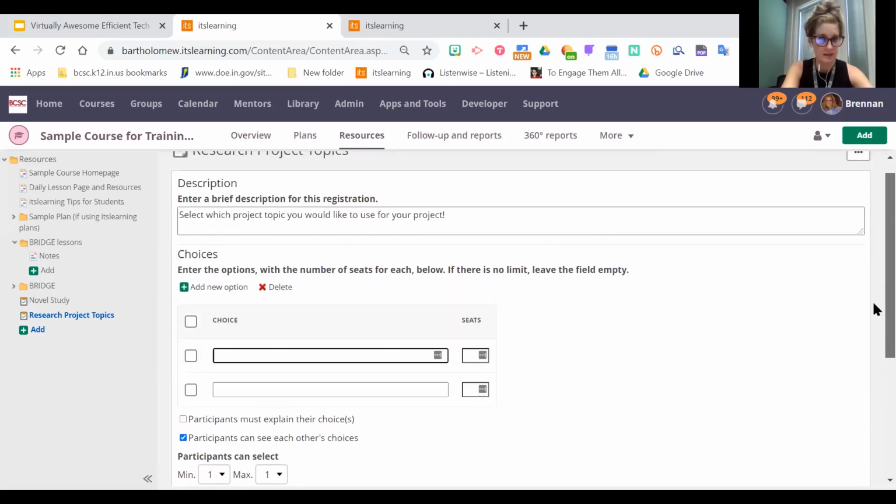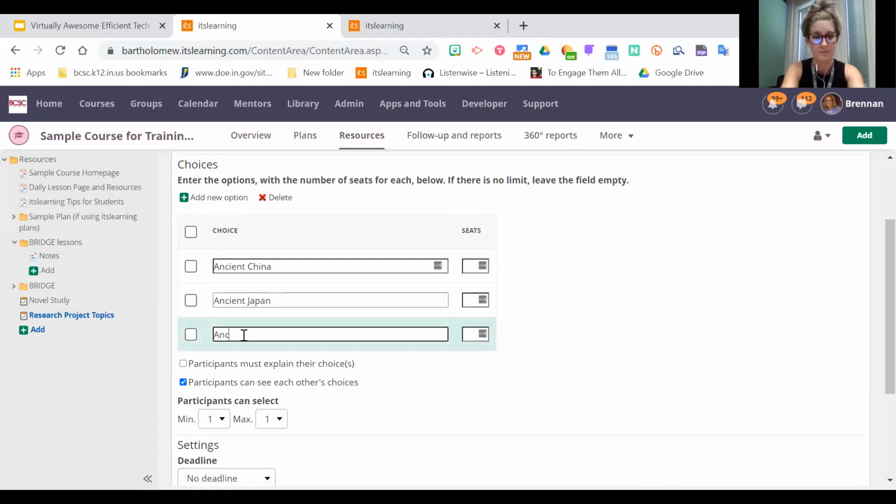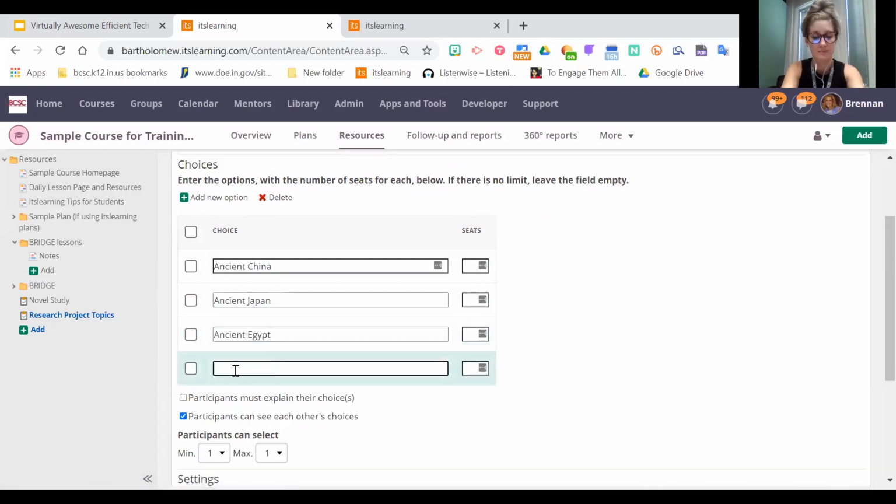So I was social studies, so I'm going to default to that. Maybe choice one is ancient civilizations unit. If I needed to add more than just the default 2 options, I can click add new. All right, so those are some of my options there. I can keep adding more and more if I needed to.